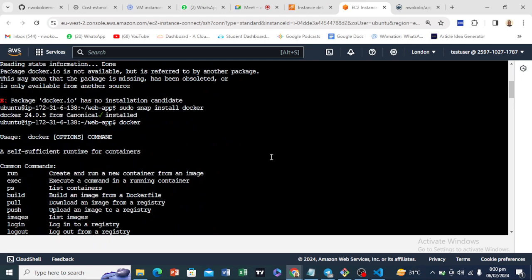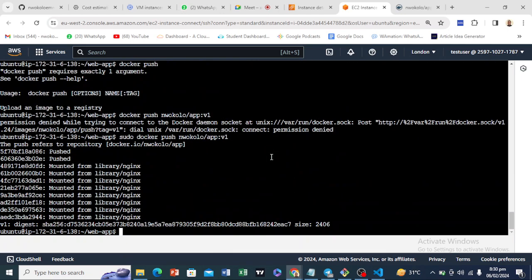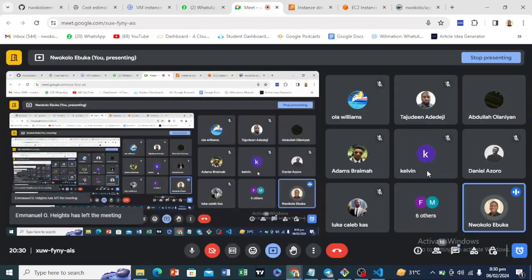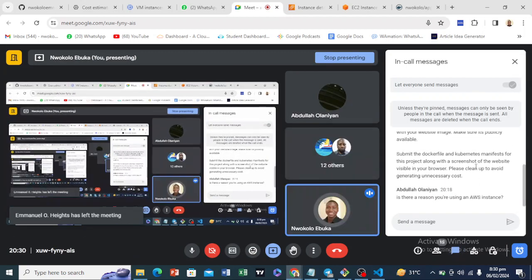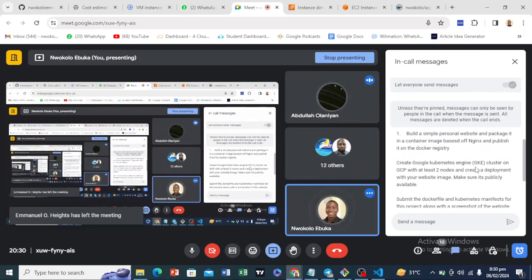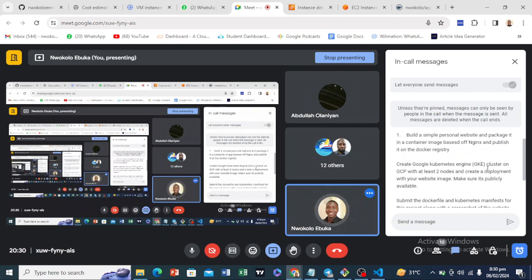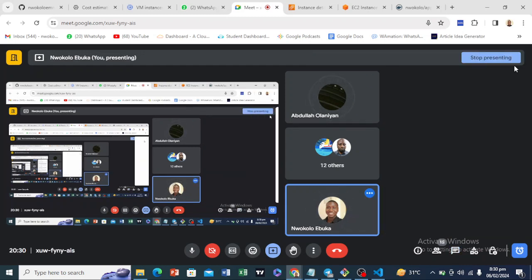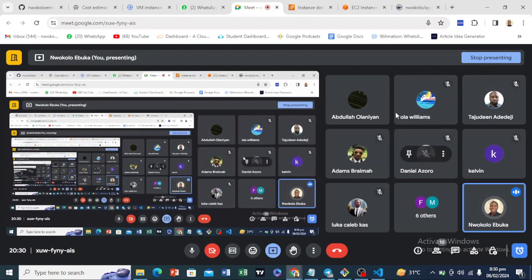Okay. So the next thing we need to do now, if we follow the question, it basically says create a Google Kubernetes Engine cluster on GCP with at least two nodes and create a deployment with your website image. Make sure it is publicly available, right? So what we're going to do now here is this.